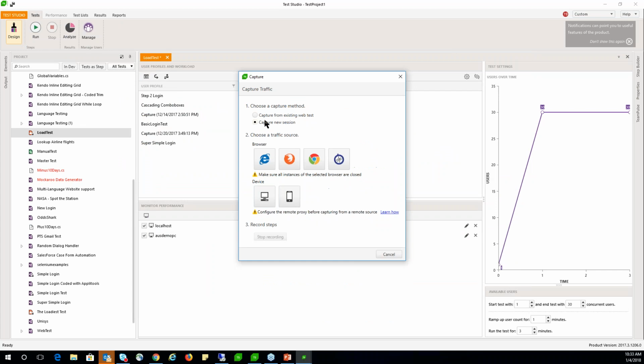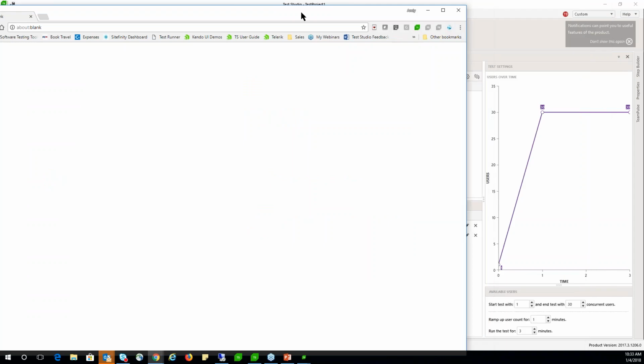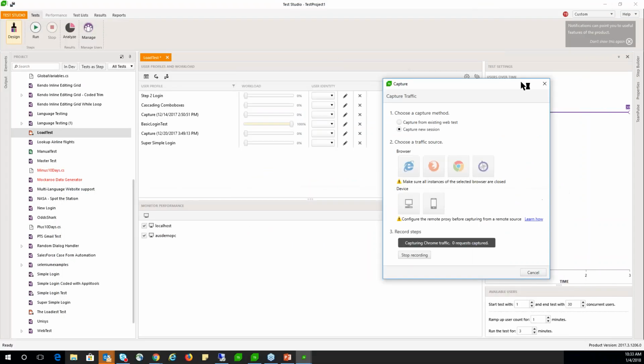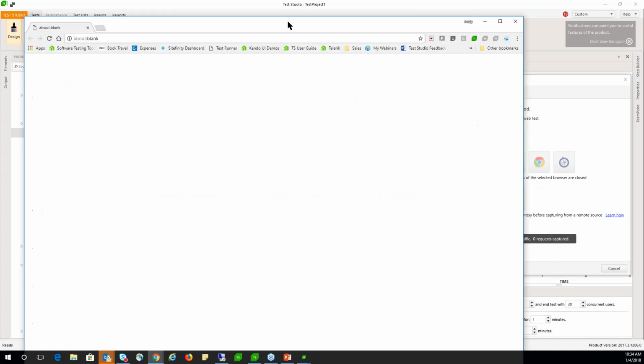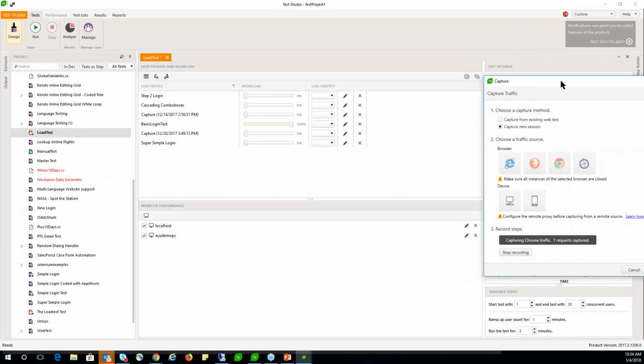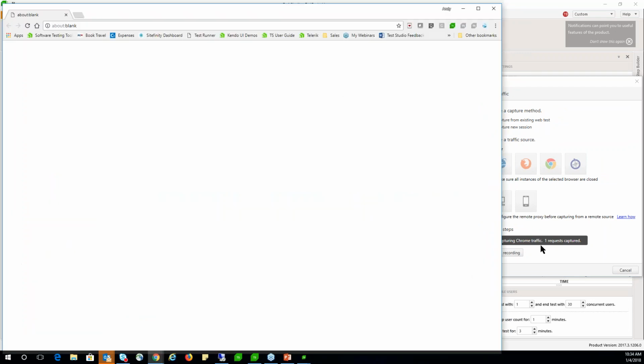You can also capture new sessions. So here you don't have to use what you've already made. You can go crazy and do your own thing. To do this, we'll just click one of the browsers here. It will pop up that browser for us. I'm going to try to move this around a bit. And here we can see in the background, it's showing there's already one request that's been captured. And now whatever we do in that browser should be captured as well.